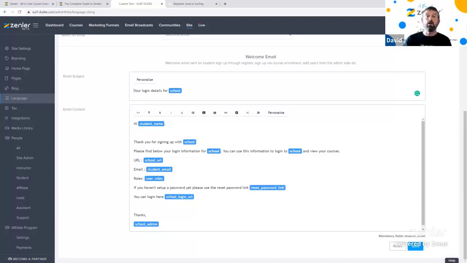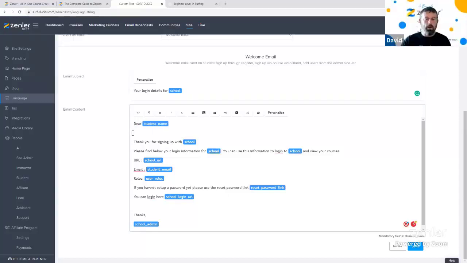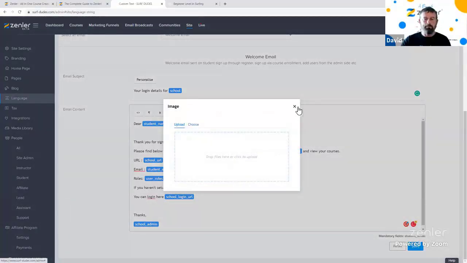So you don't need to relearn the wheel. You can actually just go in and you already know it. So you can just change it. So if I didn't want hi, I could put dear in there. If you want to put your logo in, you could go in there and just click and put an image in there for your logo.